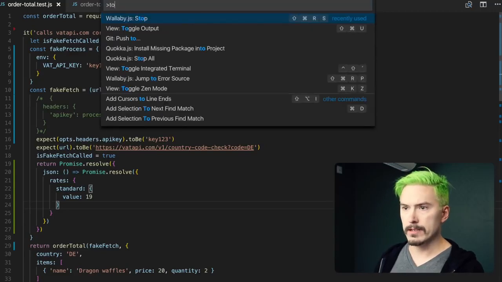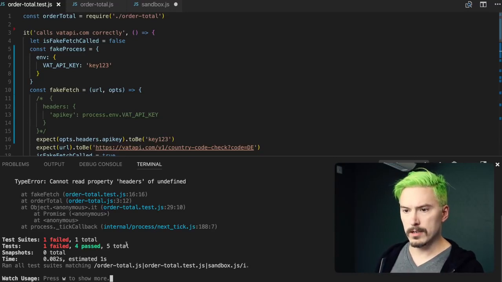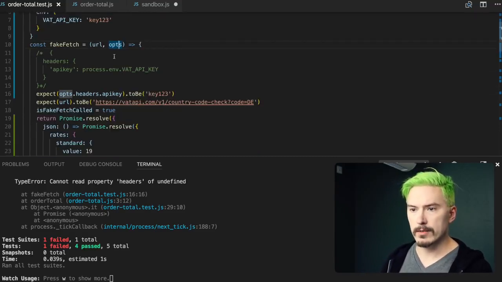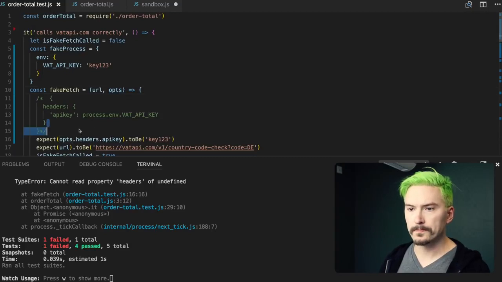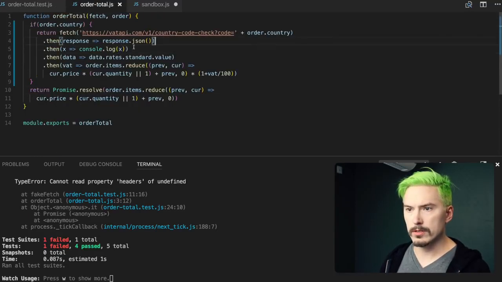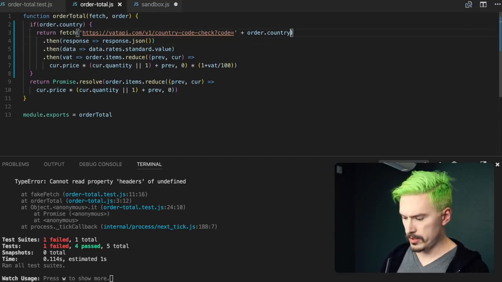pull up the terminal again, toggle terminal, and hang on, run all tests. Cannot read property headers of undefined. Yeah, because opts, first of all, it's not getting any opts. Let's remove this. Let's fix that first. So order total will now pass in some options here.